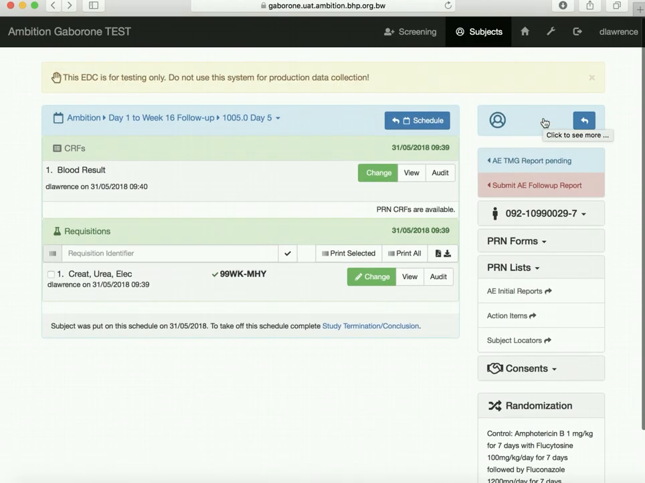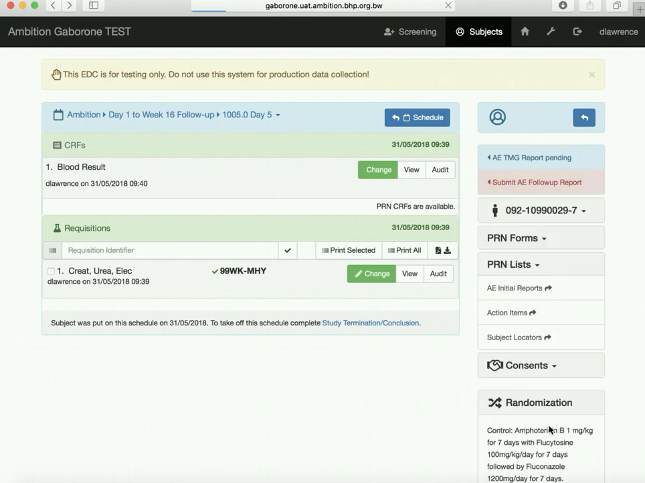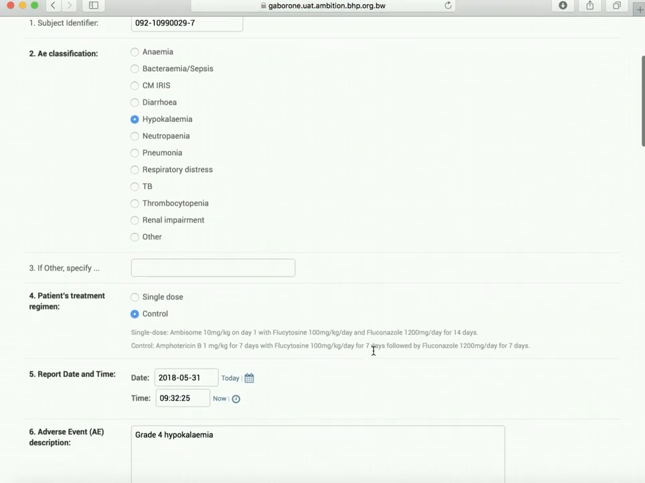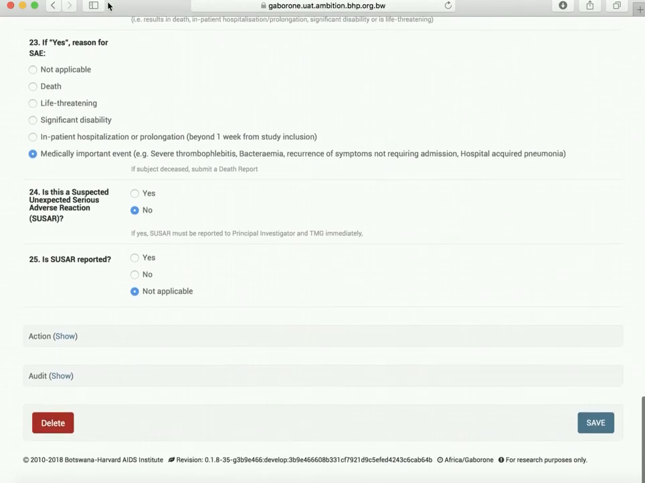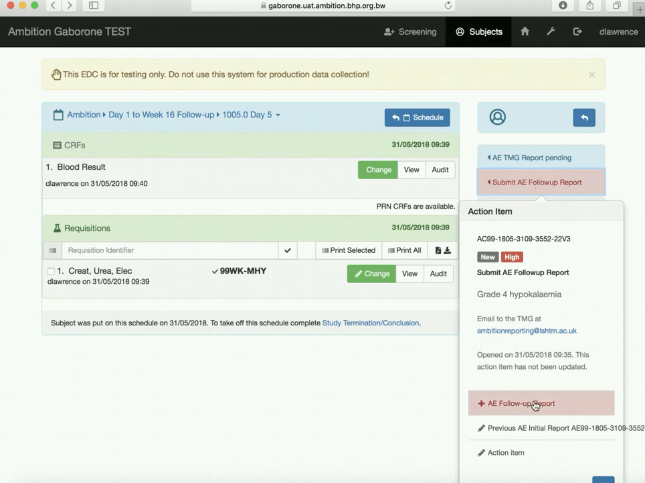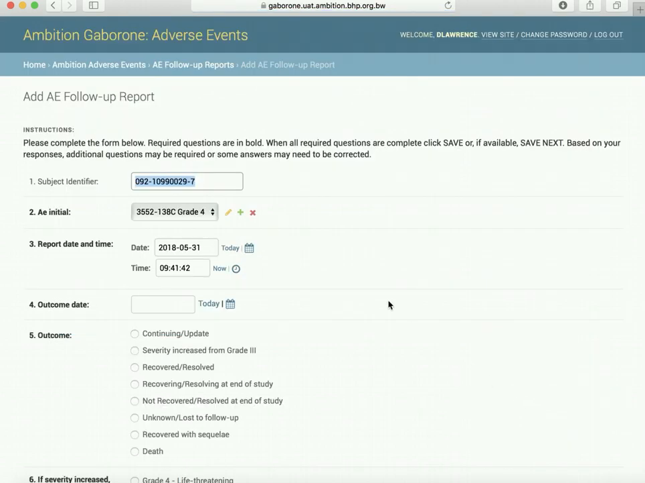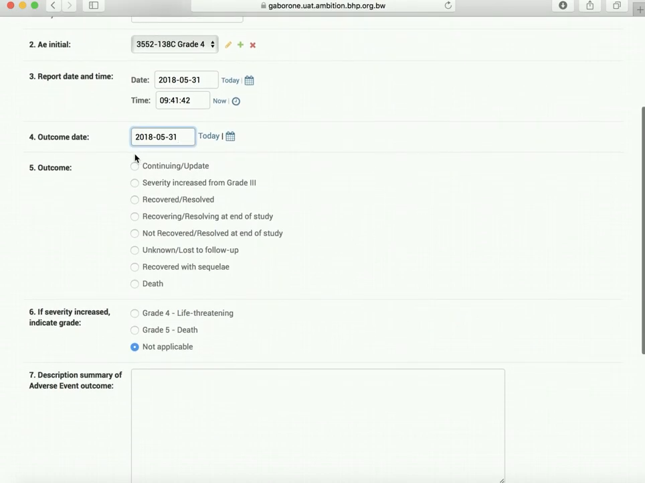Another way is that I can click again here on my alert and click on previous AE initial report. Click on that and it will take me back to that report, and I can say, oh yes, I remember now, this is what happened with this patient. So now I want to click on the follow-up report, which you'll be pleased to know is a lot shorter than the initial one.